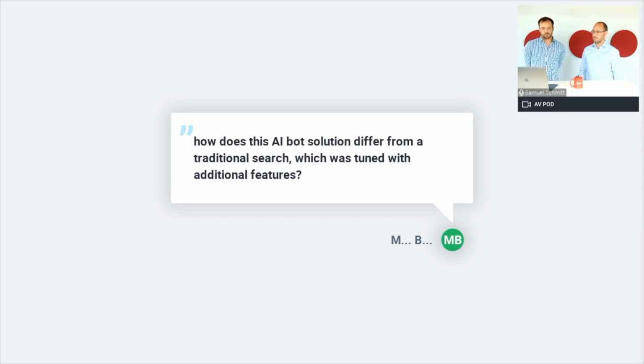Second question. How does this AI bot solution differ from a traditional search which was tuned with additional features? Interesting question. If you go to search, it's really just a one step, a one shot. The user asks a question and you give him a list of search results. These are the pages which you have on the website. If it's the AI bot, the user can ask the question, and you as an operator also can re-ask a question to the end user, for instance, if you are not sure what he would like to know.